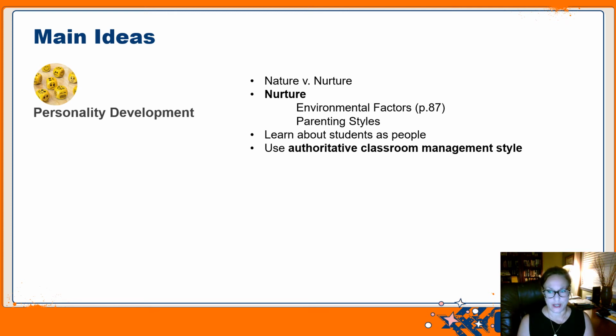The other thing that I want you to take away from this conversation about personality development, and this will be important later on in the course when we talk about classroom management, is that an authoritative classroom management style is preferred, providing the structure and the boundaries, the railings that students know they just can't cross in your classroom. So again, reinforcing the notion that authoritative classroom management styles really help students in their personality development.